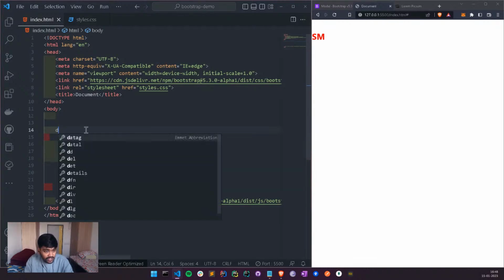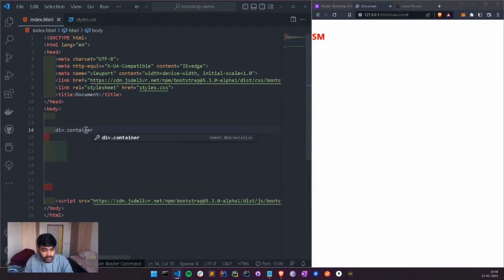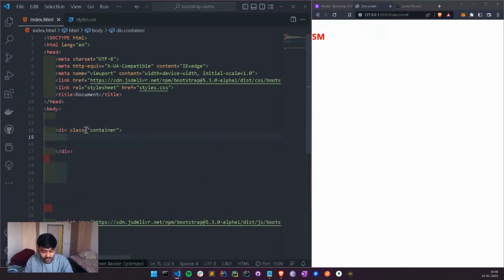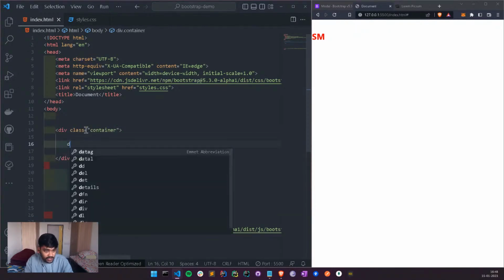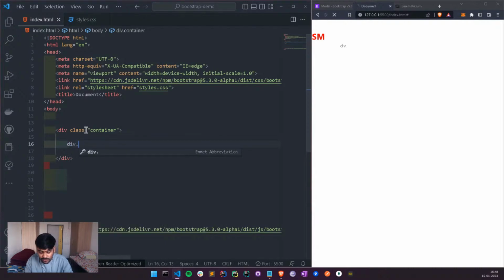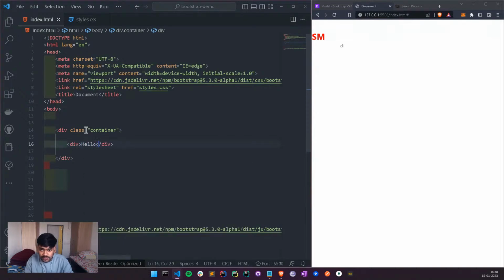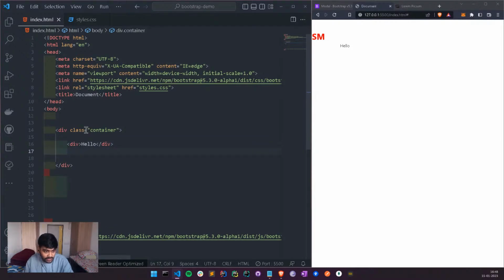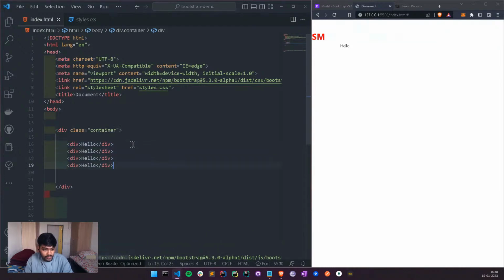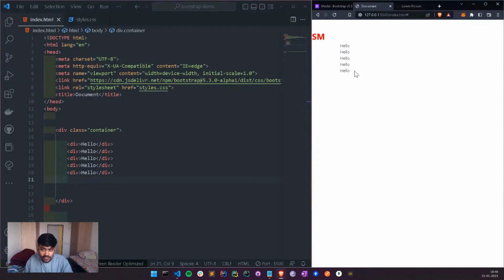So let me have a container. Now inside this container, let me have 2, 3 divs. Let's have one div and just put hello in this div. And then let's have multiple divs like this. I'll just copy it and paste it again. Cool. So you will have multiple things stacked on top of each other.